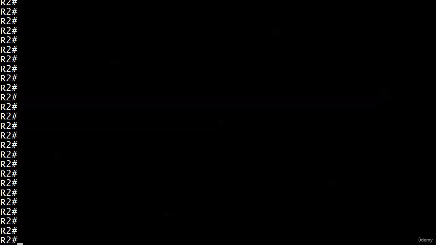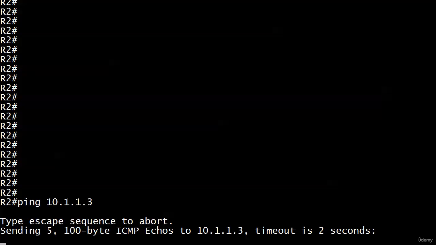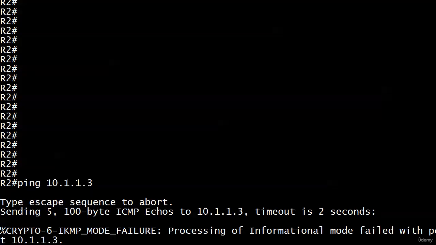After all the configuring, it is now time for a little bit of testing. We're going to ping from router 2, send some interesting traffic over to 3, and see what happens. And that is going to be as simple as ping 10.1.1.3, and that's not a good message at all.